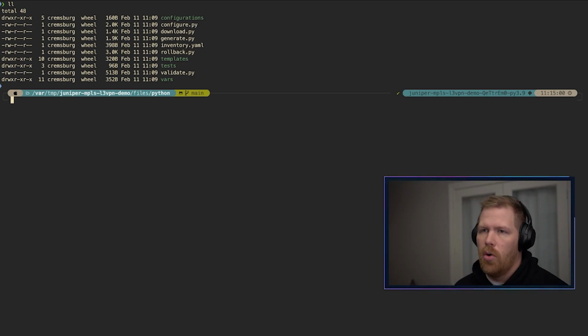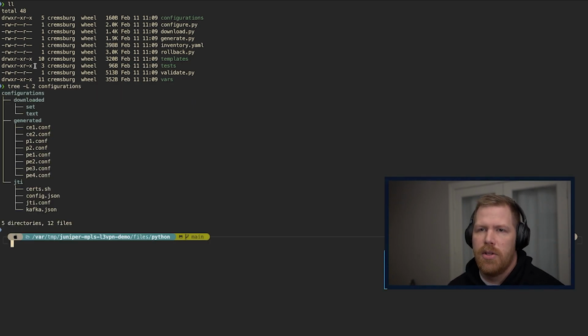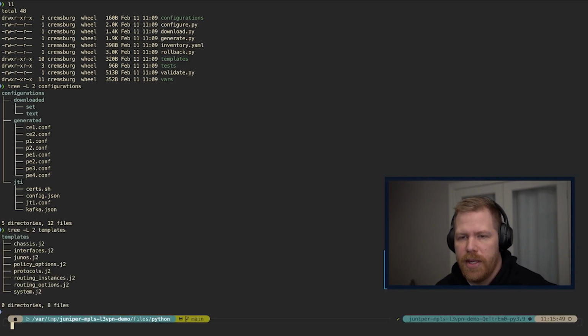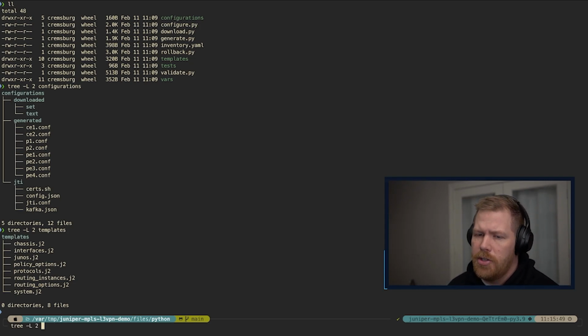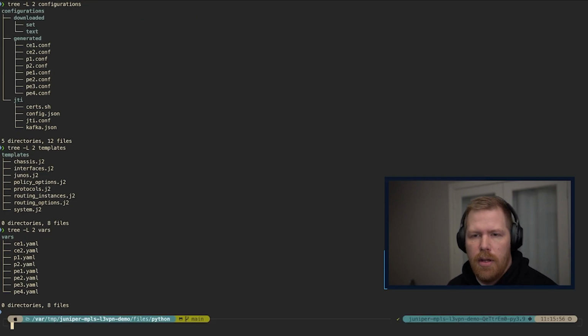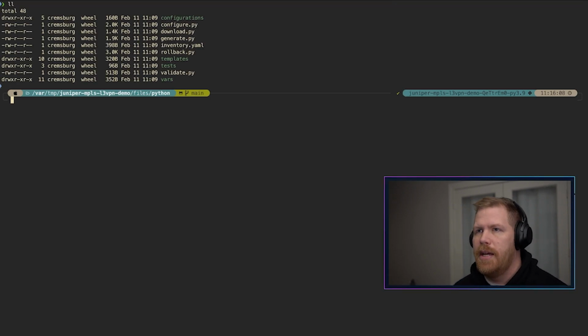All right, cool. Just to take a sneak peek at what this looks like, let's say tree -L 2. So again, this is what the configurations directory looks like. This is what our templates directory looks like. We can see that we've got several different Jinja2 files here. The vars directory should be a barren wasteland. Well, outside, of course, of our device variables itself. So hopefully that gives you a little bit of understanding on how the project is structured inside of the files/Python directory. Let's hit ll again.